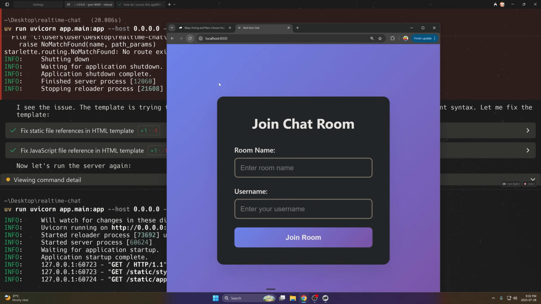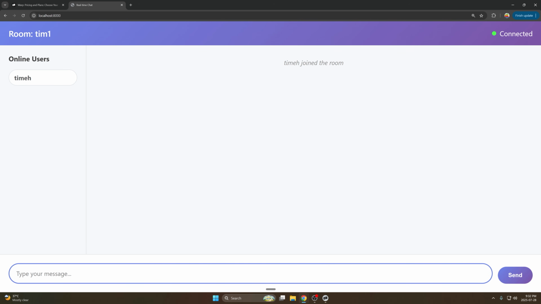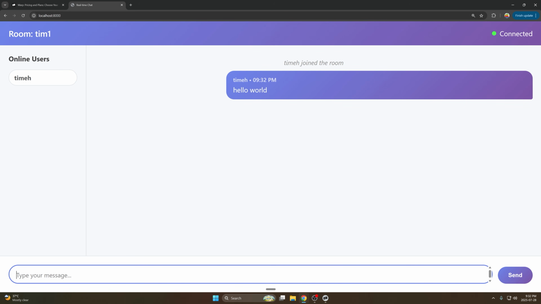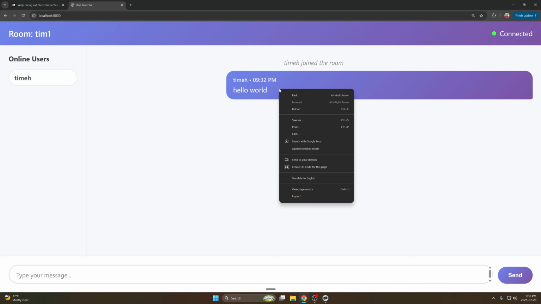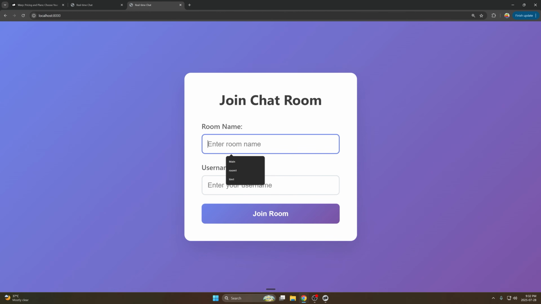Okay, let's go here and refresh, and boom, we get a UI now. Perfect, that wasn't that bad. Okay, so let's go room name, I don't know, Tim1, username Tim A, and let's join the room. And now we have a UI. I'm gonna say, hello world or something, and we get a message, and I mean, that looks pretty good to me. And then I think we're supposed to be able to react to these, but probably only to other people's messages. So if I open this again in another browser, let's see what will happen now.